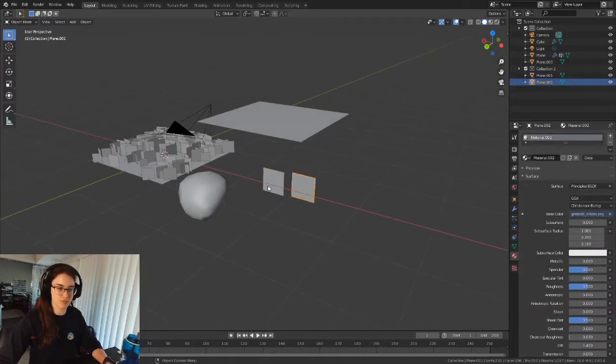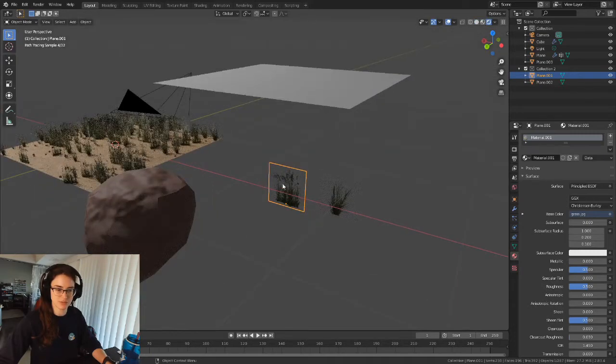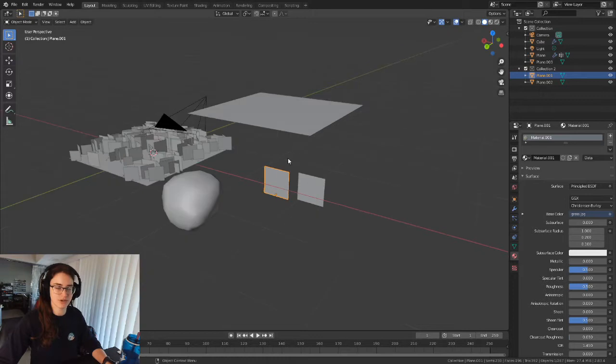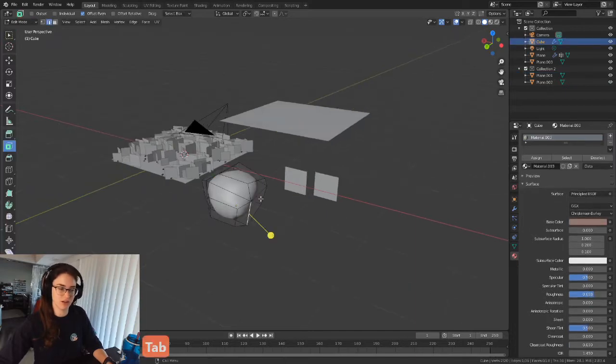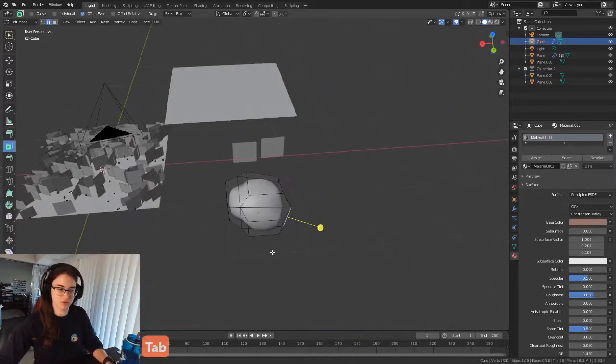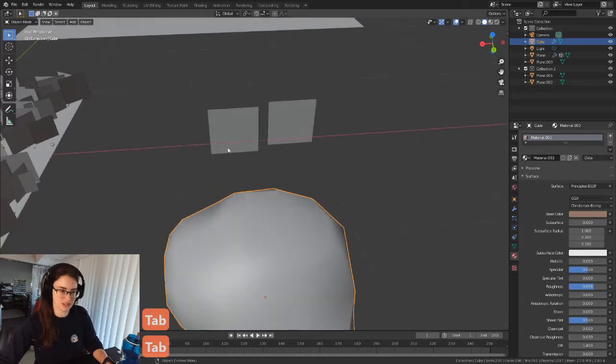I just have these two planes. Each one you can see has a different grass material on it. And then I also have this stone. When you're doing this, keep in mind that you're going to be making a lot of these objects, so try to keep them as low poly as possible. So I have a pretty low poly stone, and then the grass is just this one plane.